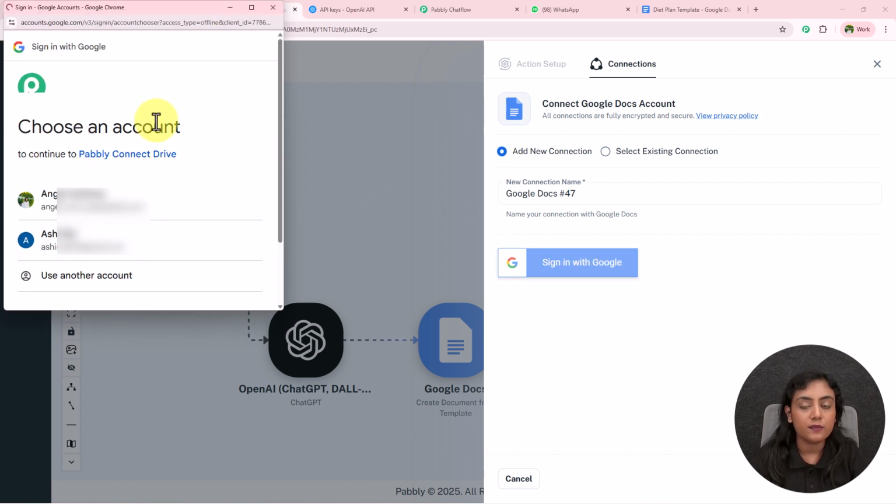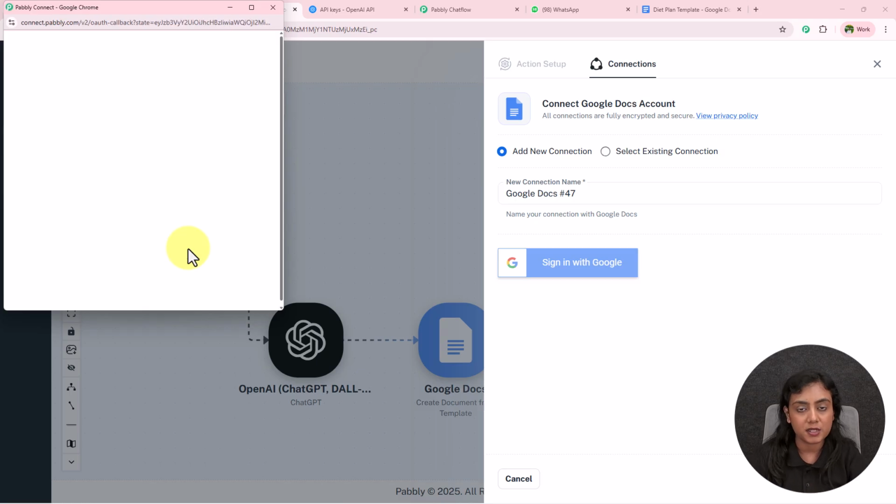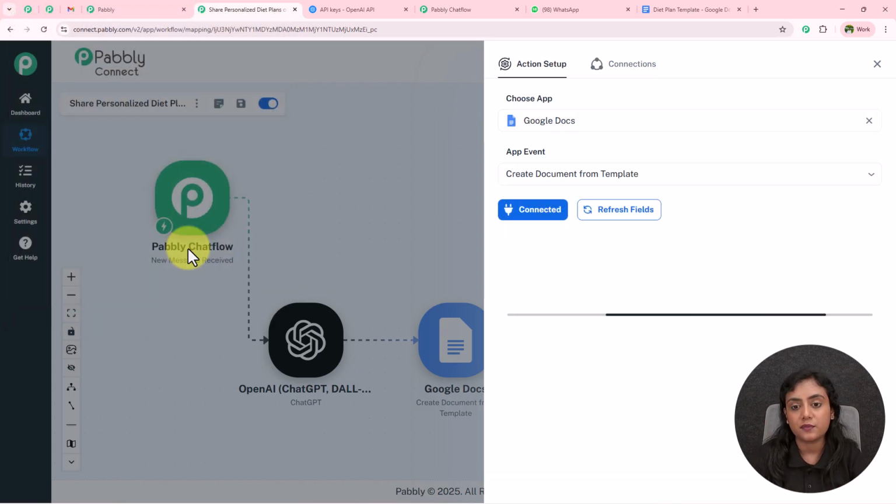Then over here it is asking us to select an account that we want to continue with. This is the account, so I'm going to select this option. After that, it is asking for permission for the account, for which I'm going to click on this allow button, as this is a safe process and my data is perfectly safe with Pabbly Connect.